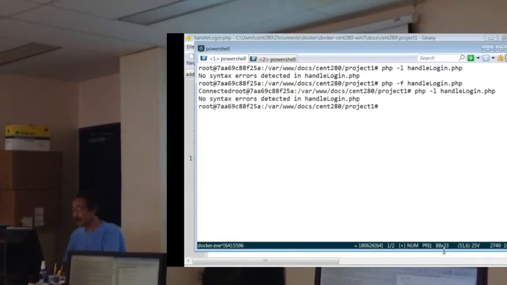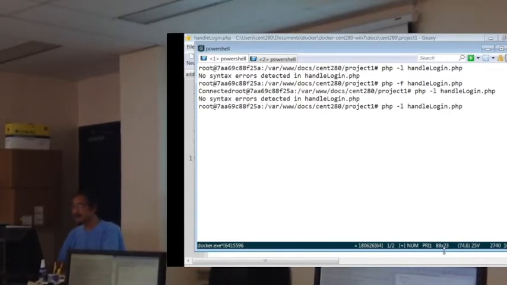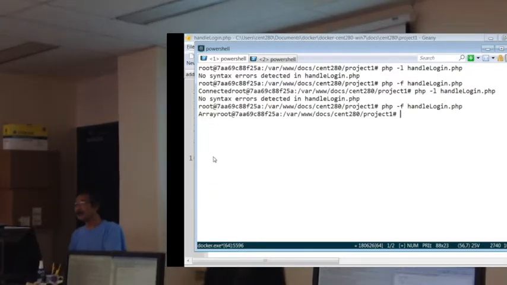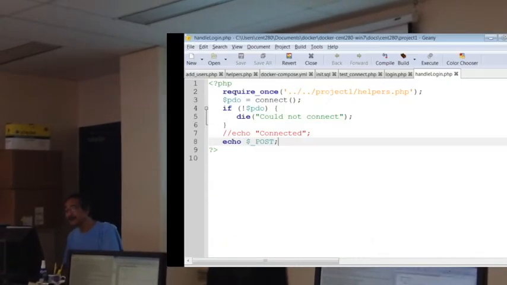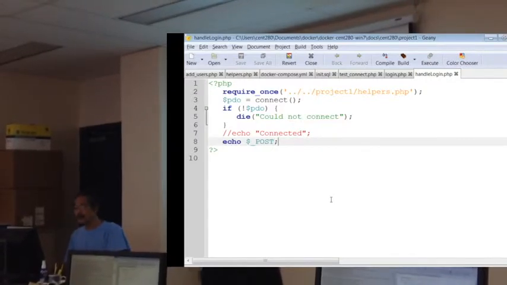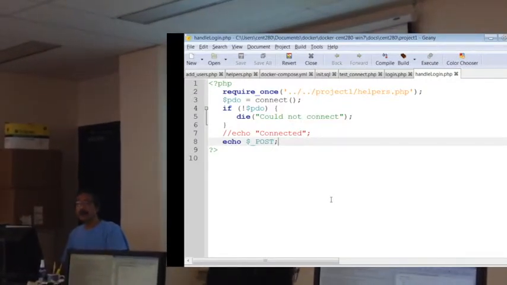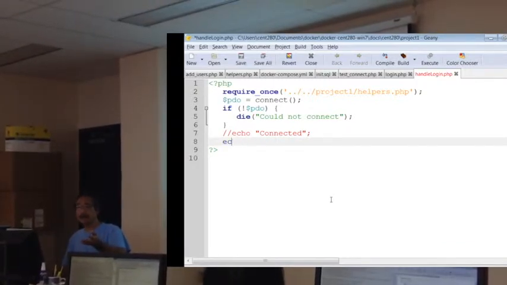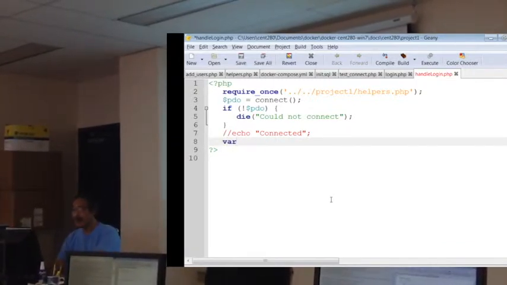Let's check for syntax errors. We're doing PHP programming, so let's check for syntax errors. No syntax errors. I'm going to run it. And what you see right here is just the word Array. Because $_POST is an array, that's not the appropriate way to display the contents of it. It just verifies that it's an array.